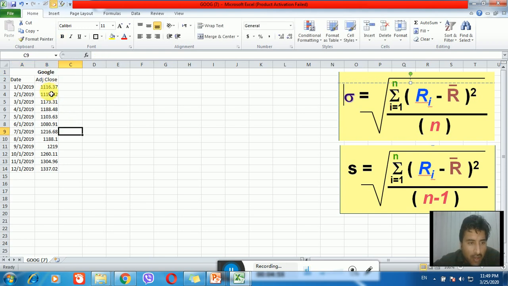What do you mean by adjusted close? These are the closing prices of the stock of the Google company. For example, if you want to make investment in this company, at the end of the month, how much will be the price? For example, this one, $1,116.